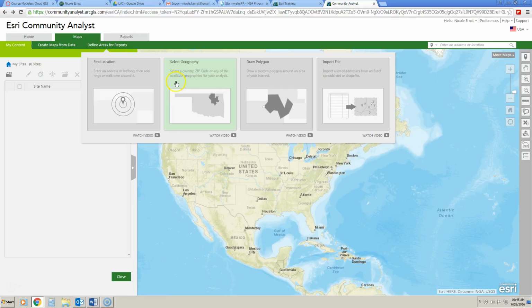If you look here, you can see that you have a number of different ways of creating the geography that you're interested in researching. You can simply put an address in, or a latitude, longitude. You can select a geography from various geographies from the US Census. You can draw your own polygon around your area of interest, or you can import an Excel spreadsheet that has addresses or a zipped shapefile.